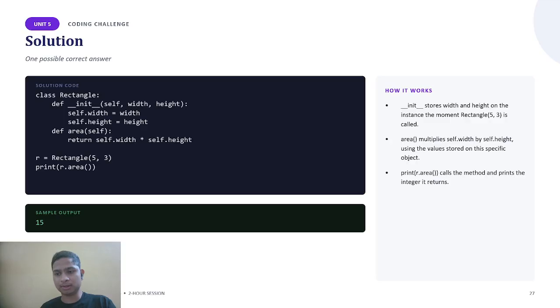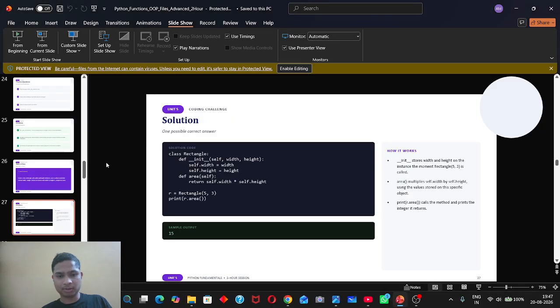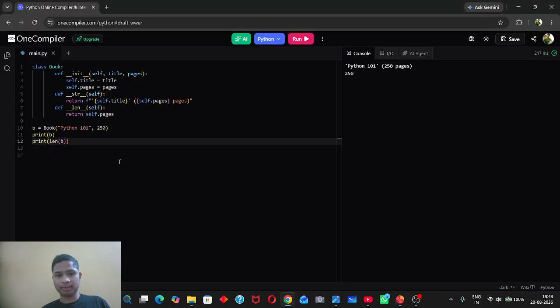on a specific object, that is 5 and 3. Then we will print r.area(), which will call the method, and it will print the integer that is returned, the area of the rectangle having width 5 and height 3. And then the output will be 15 because 5 times 3 is 15. That will be the output of the area of the rectangle.